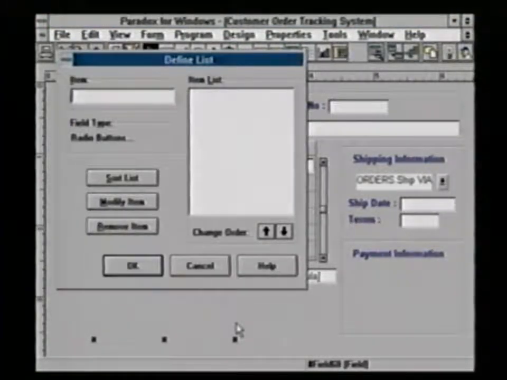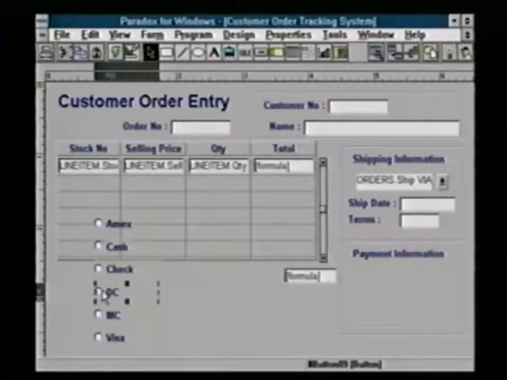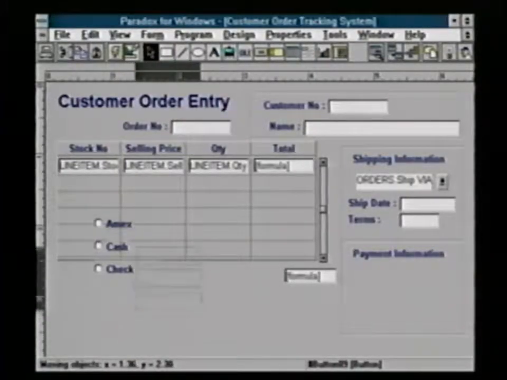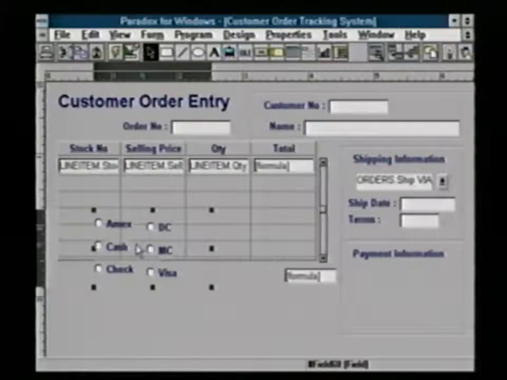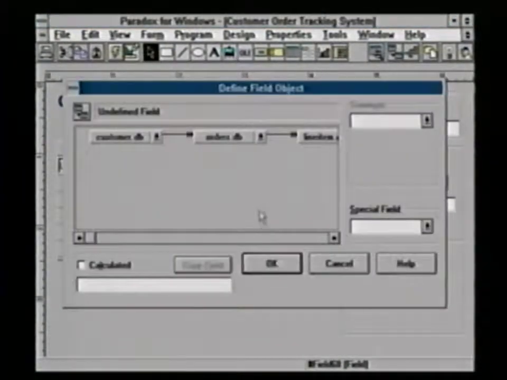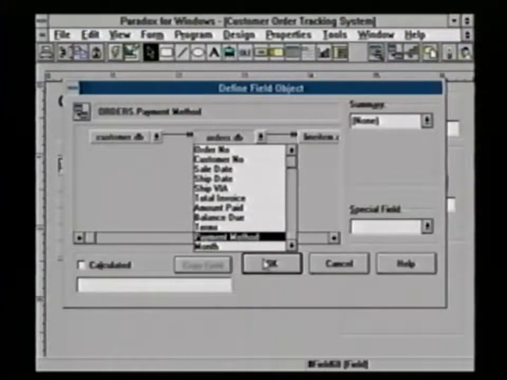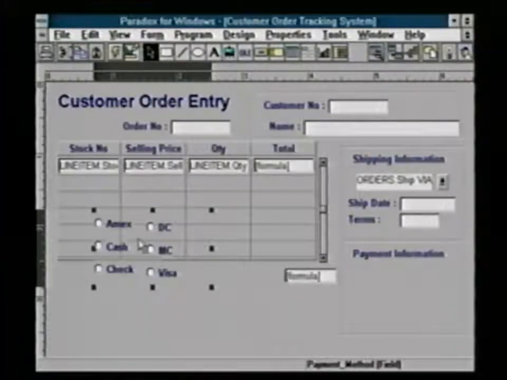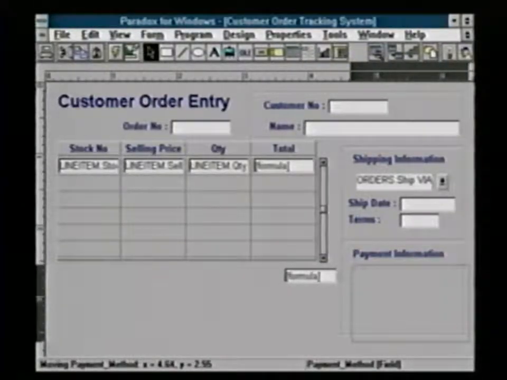Again, you get the Define List dialog. This time, enter Visa, MC for MasterCard, Amex for American Express, DC for Diners Club, Cash, and Check. Click on the Sort List button, and then click on OK. Select the bottom 3 buttons by holding down the Shift key and then clicking on each of them. Then you can grab them all at once and move them to the right of the first 3 buttons. Right-click and define the field as Payment Method from the Orders table. Finally, select the entire group of buttons and move it over to the box you've created for payment information.